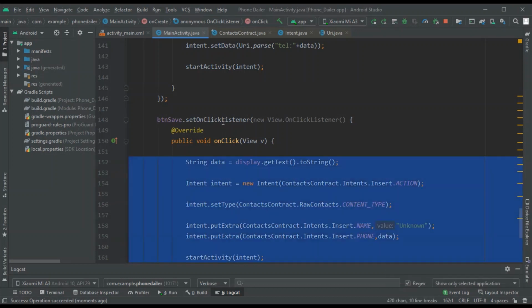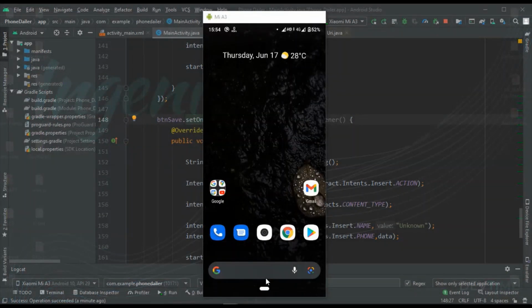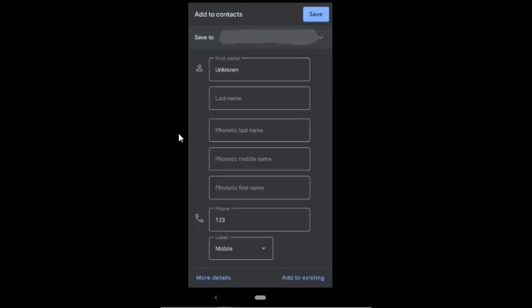Okay, so now I have installed the app on my phone, so let's see the demo. It looks like this, and here if I type a number and click on save, it will redirect you to this page. Here you can see the phone number which you have entered, and also in the first name you can see it has unknown, because in the program you have set it as unknown.